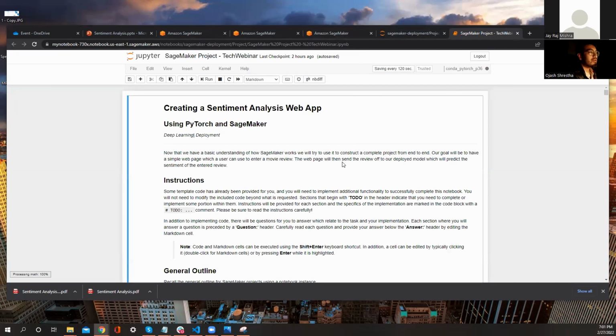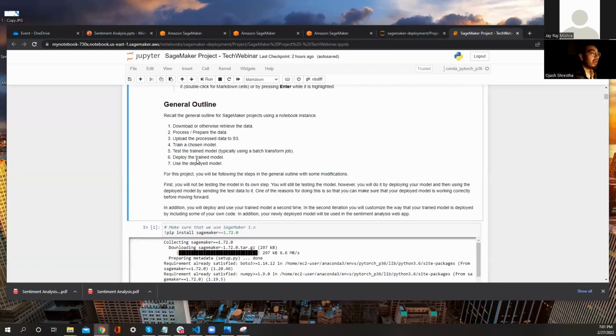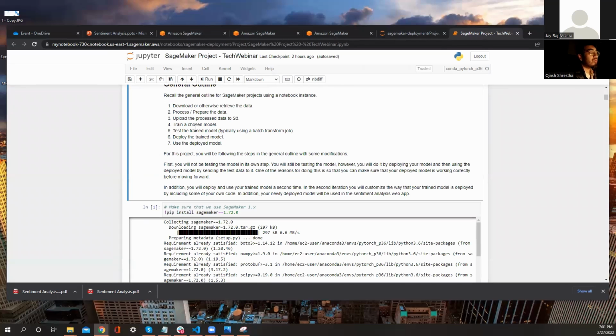Here, first of all, there's this generic outline of what we're going to do. We are going to download our data. We are going to process and prepare the data for us to train it, right? We upload it to the S3 bucket of Amazon. So we are going to use another service called S3 bucket of Amazon to upload our data, right? And once that's uploaded, that's what we're going to use to train our model. And then we are going to test our model using the batch transform.